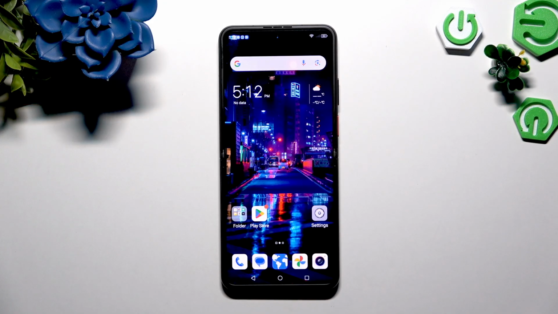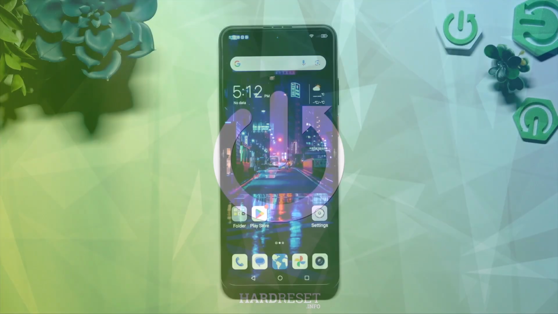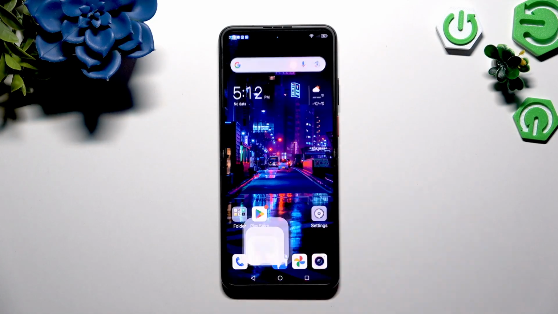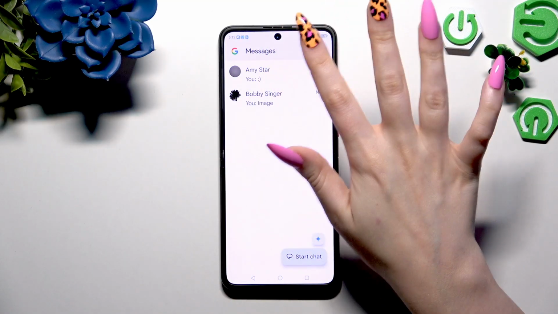In front of me is the ZTE Nubia Flip, and today I would like to show you how you can add photos to a text message. Begin by launching the Messages app and selecting or creating a chat.